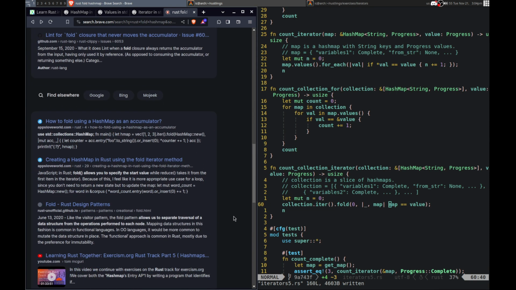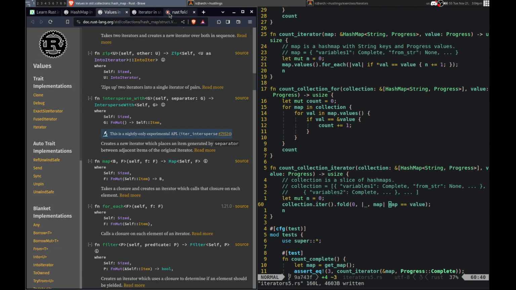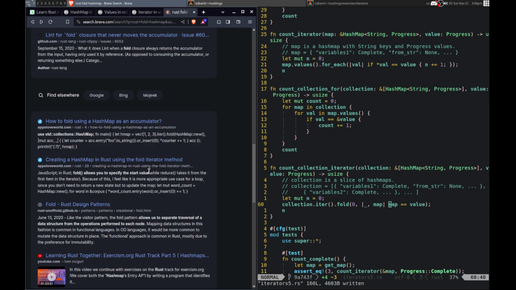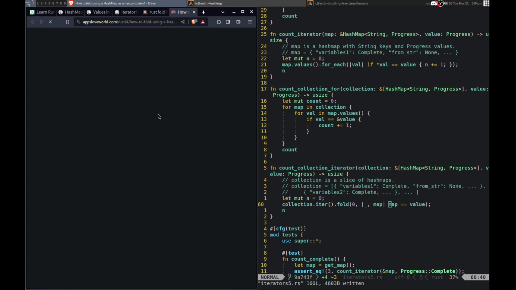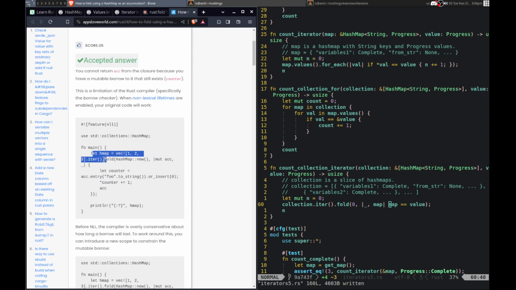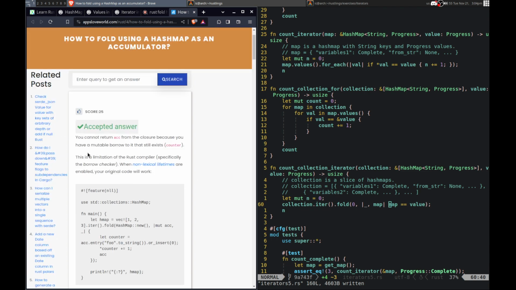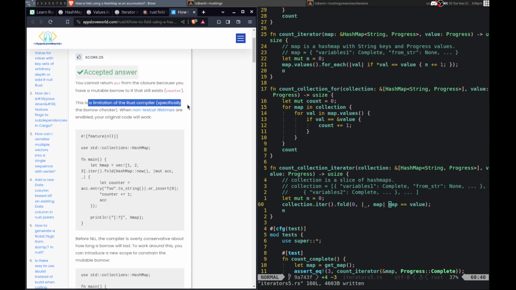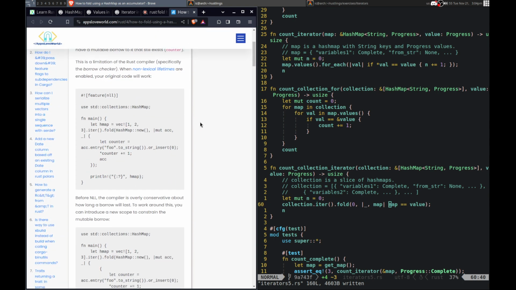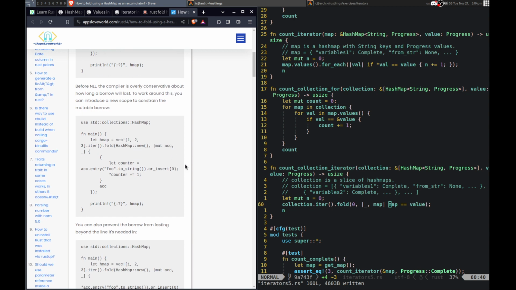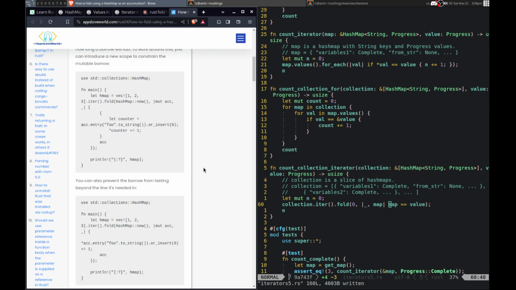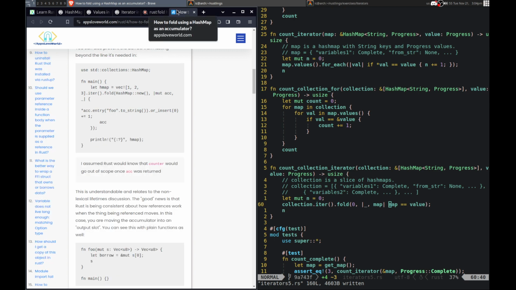Okay, so what do I do? Full design patterns. Creating a hash map as an accumulator. Let's see. So something like that, perhaps. Equals that dot fold. You cannot return accumulator. Here dot fold, hash map new. I don't want a new hash map. I want to iterate over an existing one. So maybe this isn't it.